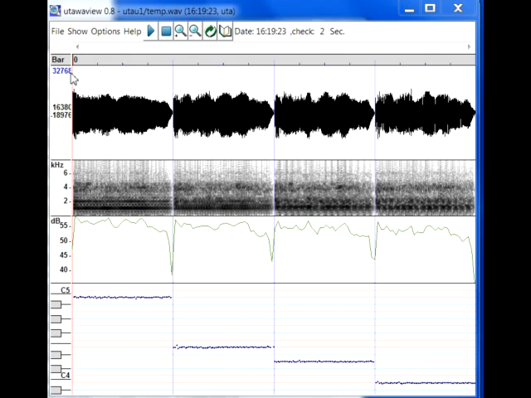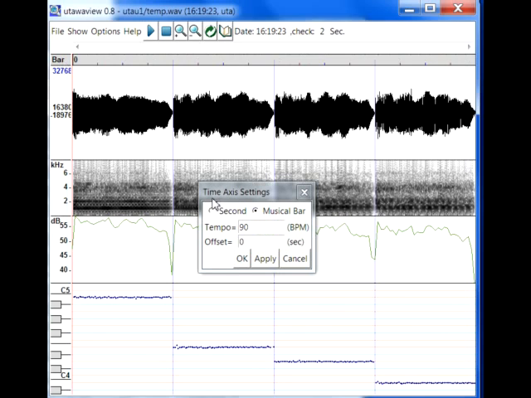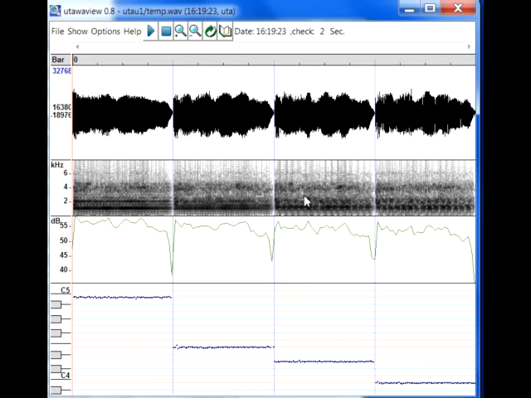Alright, now the button with the bar or second up in this corner underneath file, when you left click it, it switches between seconds and bar. When you right click it, it opens the time axis settings, where you can change the tempo and offset, and if you want it to be bars or seconds. The time axis, when you click it, plays the file from that location.